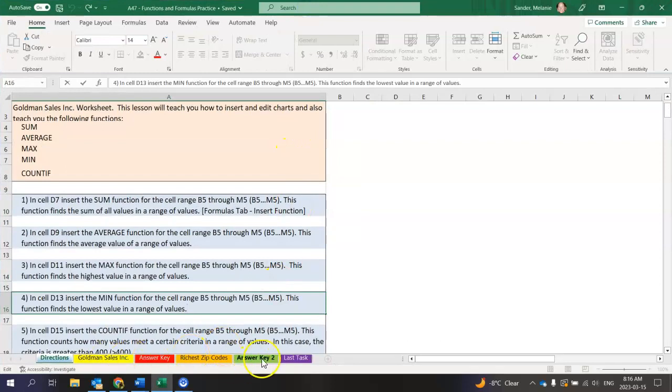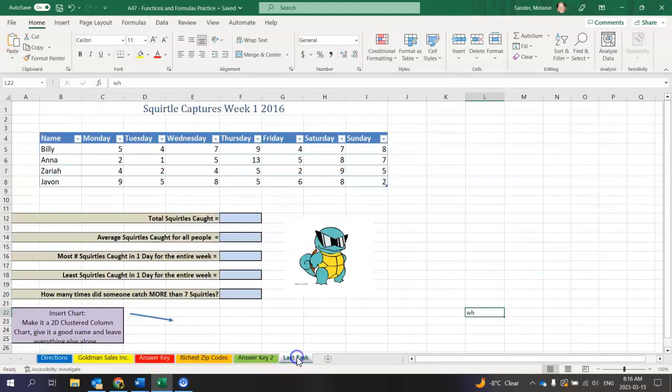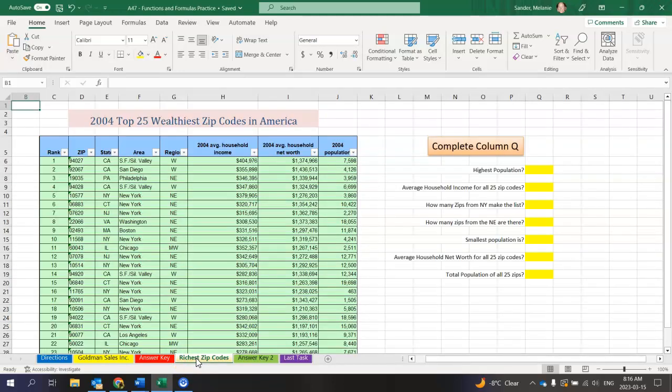This file has a few different pages. We're going to start with Goldman Sachs, then I'm going to go to Rich's zip codes, and then the last task. Goldman Sachs has a step-by-step to introduce you to what functions are and how to insert them. Rich's zip code is really for you to try to figure out how they work and to do it on your own, although I will show you in a video as well.